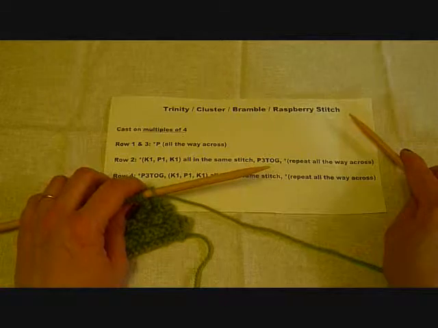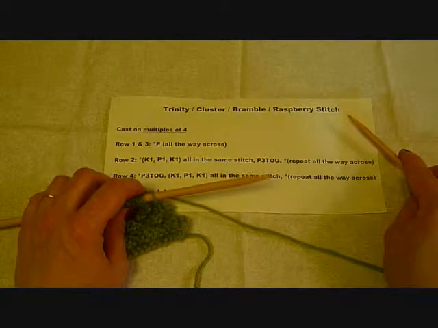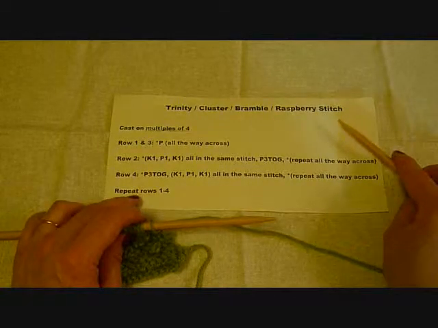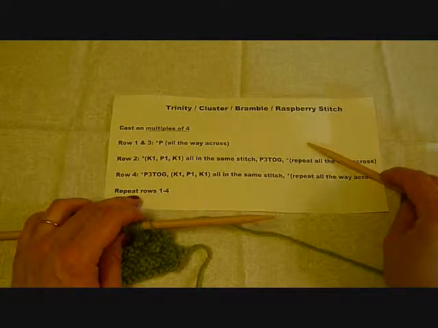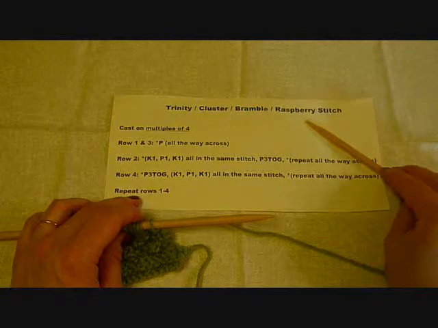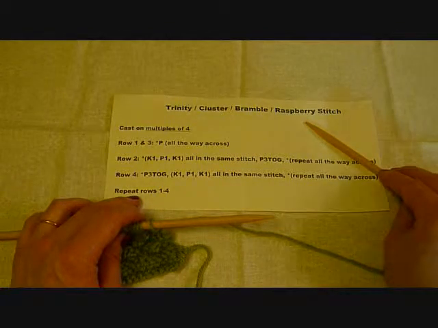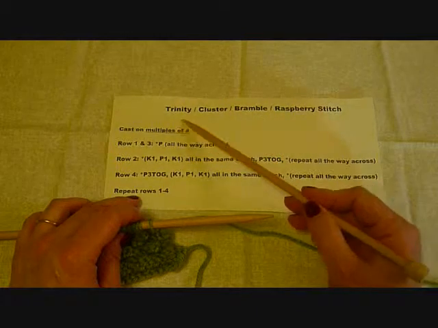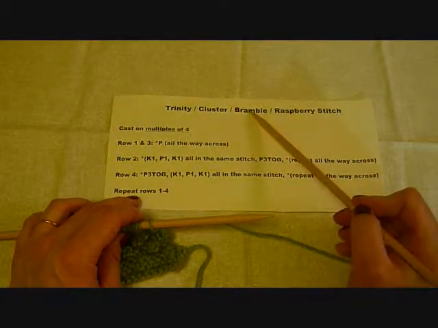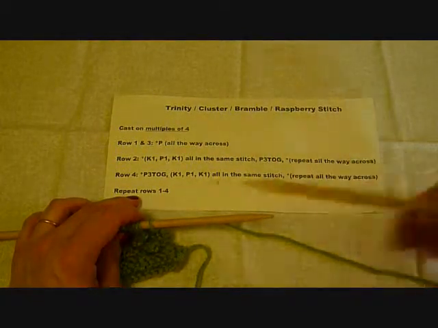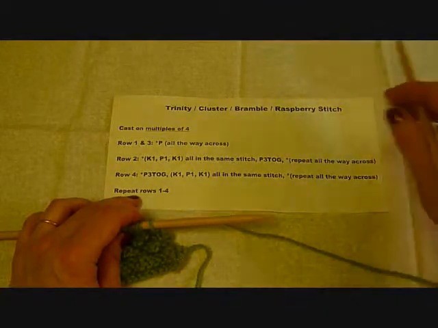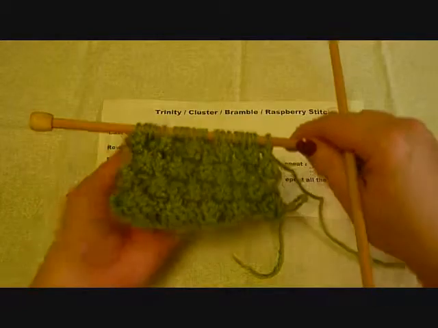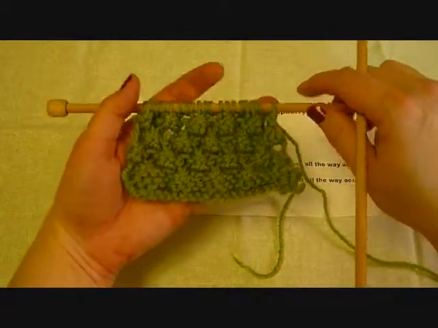I'm the Insane Knitter and this is going to be a demonstration of a lot of things. This stitch that I'm going to show you has been requested. It was requested to show the raspberry stitch, but the raspberry stitch is called a lot of things. It's called the Trinity stitch, cluster stitch, the Bramble stitch. It's got a lot of different names. These four are just the common names for them, but it all means the same thing. It all means this stitch right here, and I hope you can really see that.